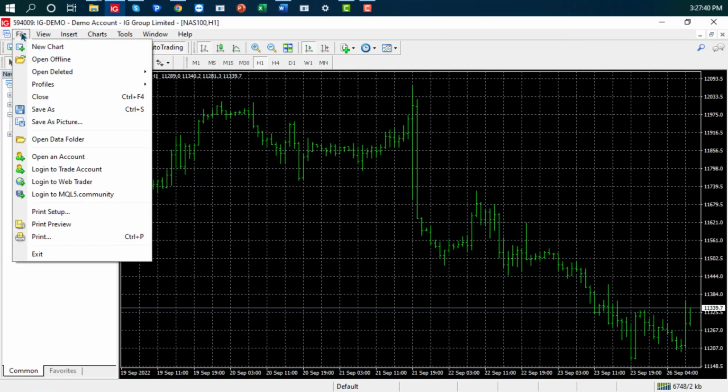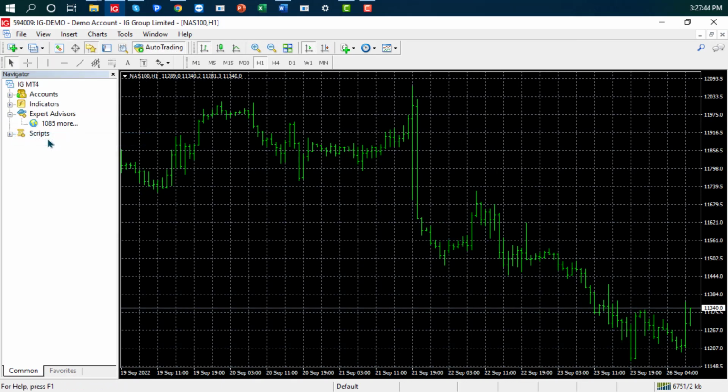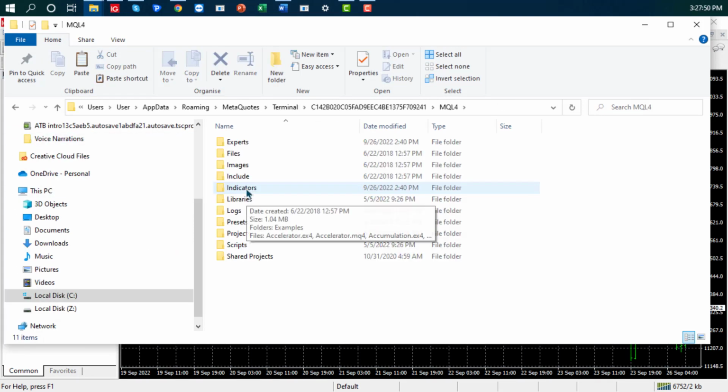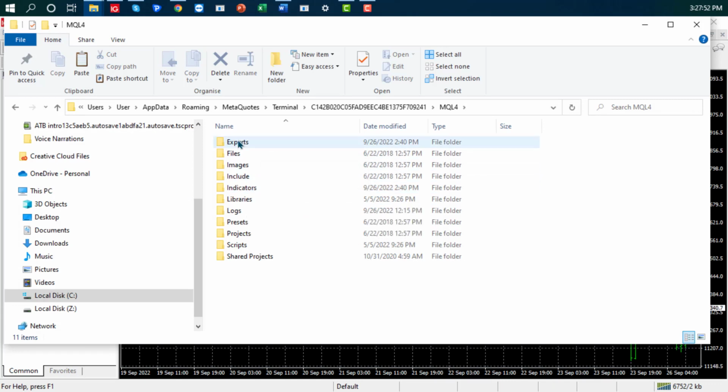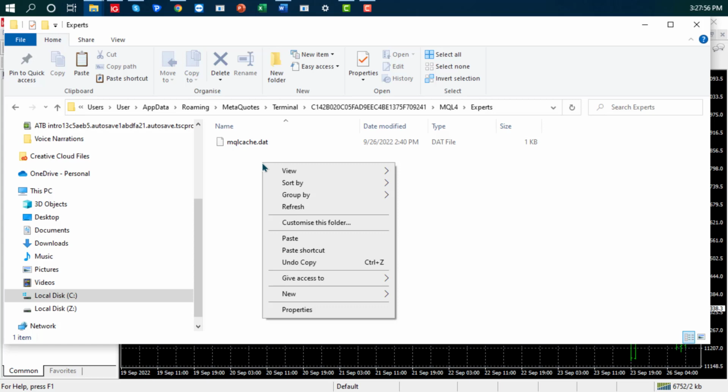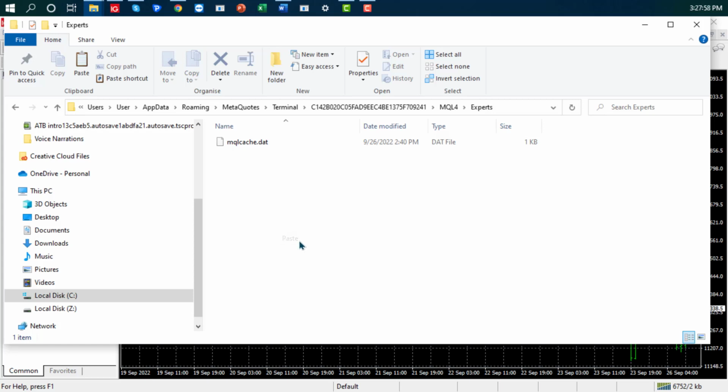go to File, Open Data Folder, go to MQL4, double click it. Instead of going to Indicators, we're going to go to Experts. We're going to double click that, and we're going to right click and hit Paste. And there it is. Close this out.